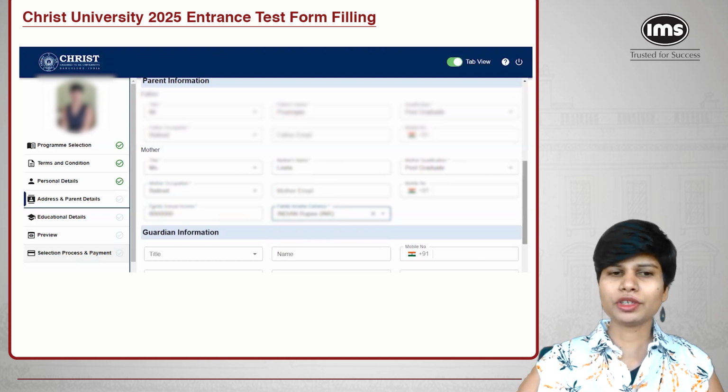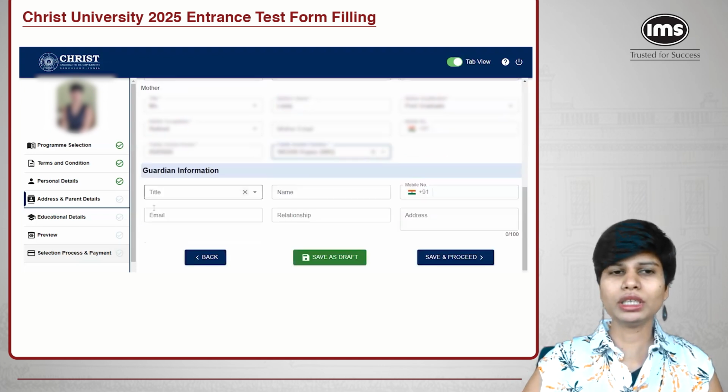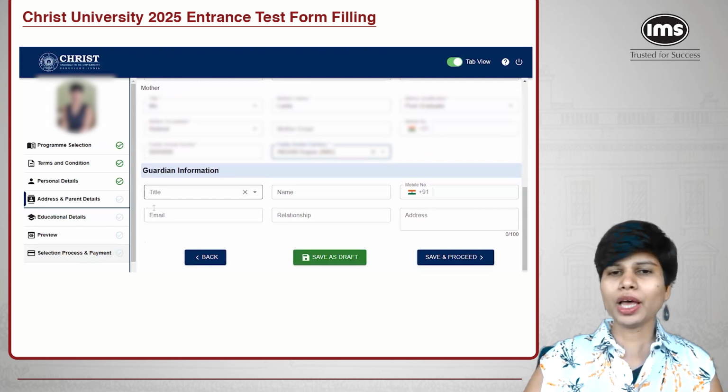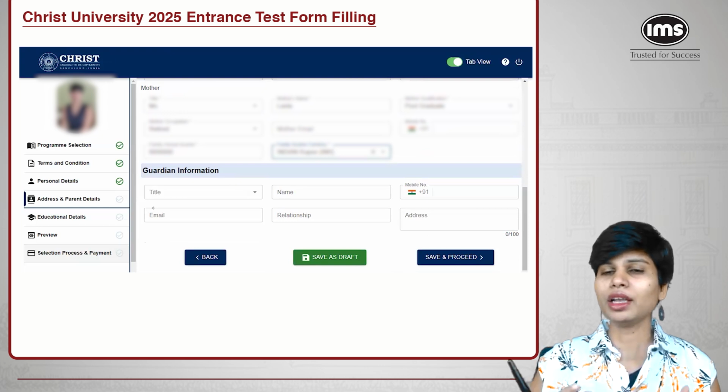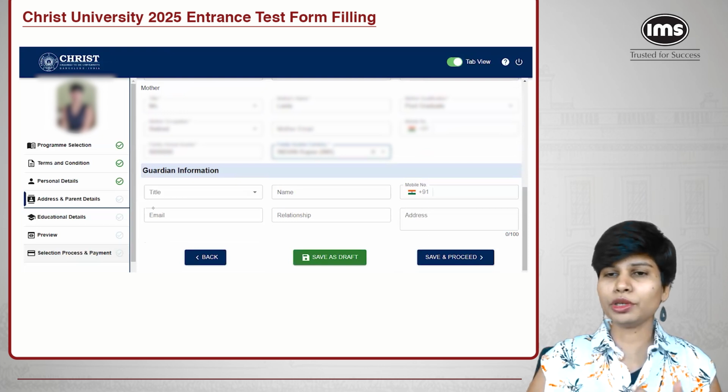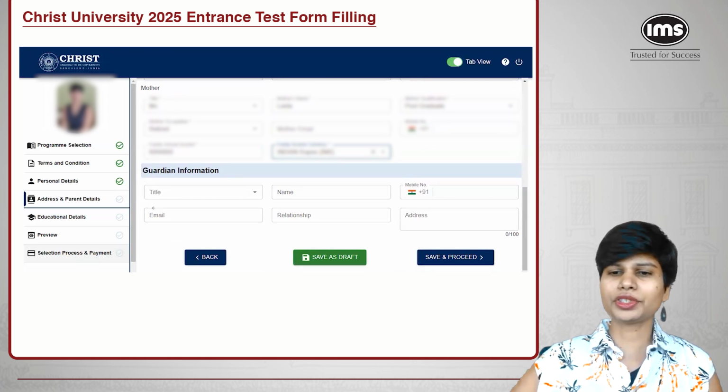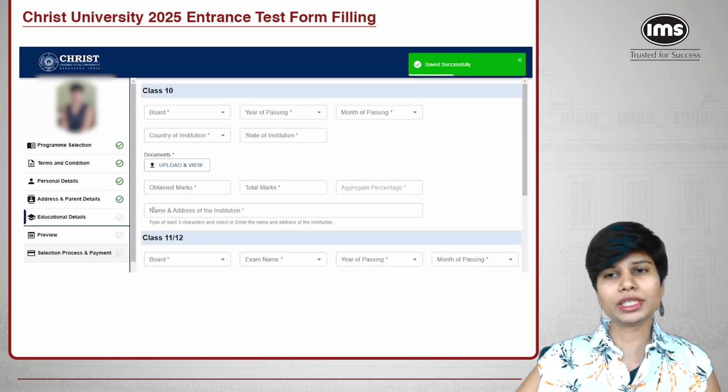Once these are filled, make sure that all the star marked mandatory details are filled. I do not need to fill the guardian information because it is not mandatory. But in case you have guardian information, you can fill in the title, the name, the mobile number, email, the relationship, and the address. Once this is done, I'm just going to save it and proceed. That particular page has now been saved successfully.